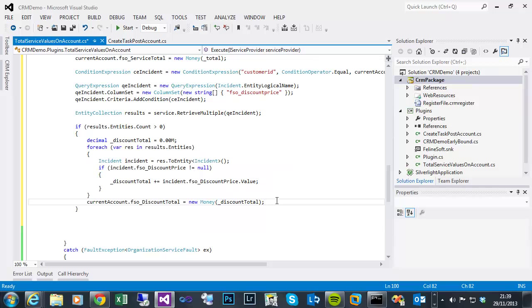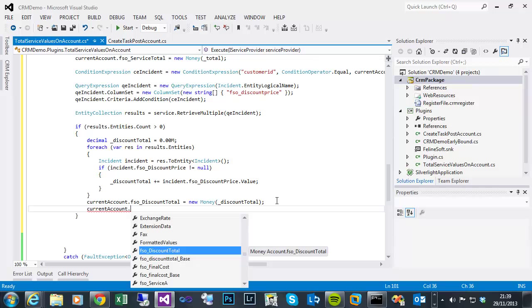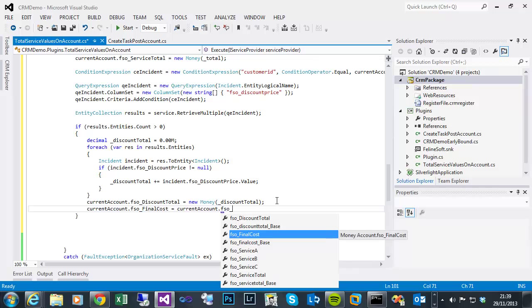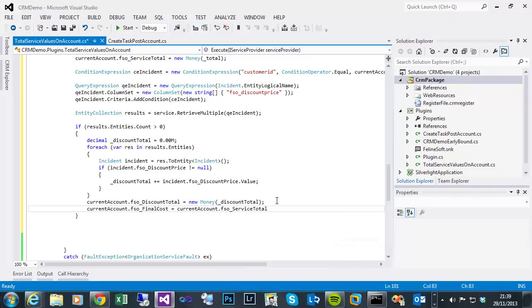Actually, no, we'll do it as part of that if the results are greater than 0, because it makes sense. So the final cost will equal the service total dot value minus this discount total value.